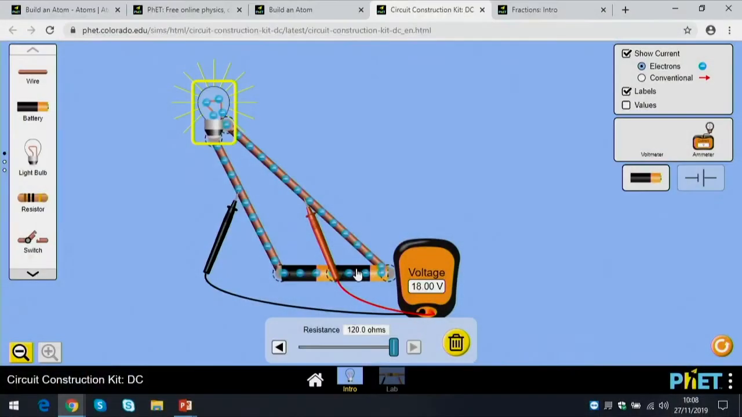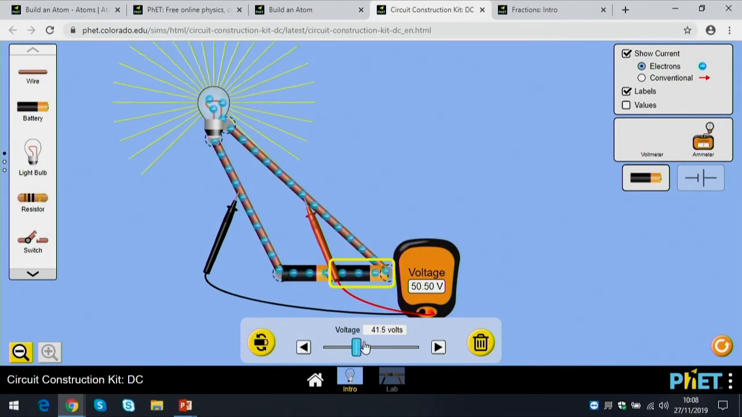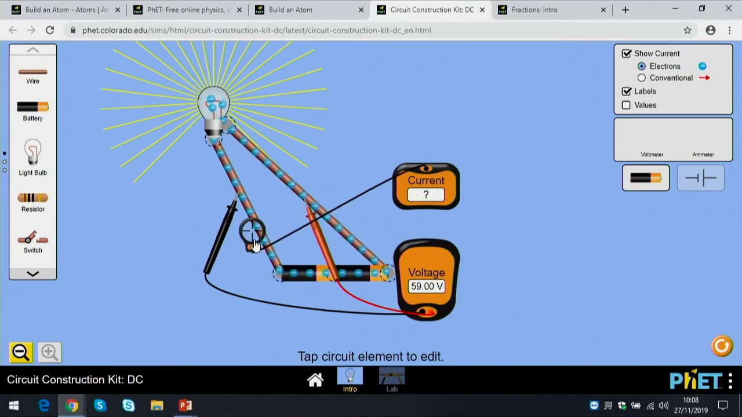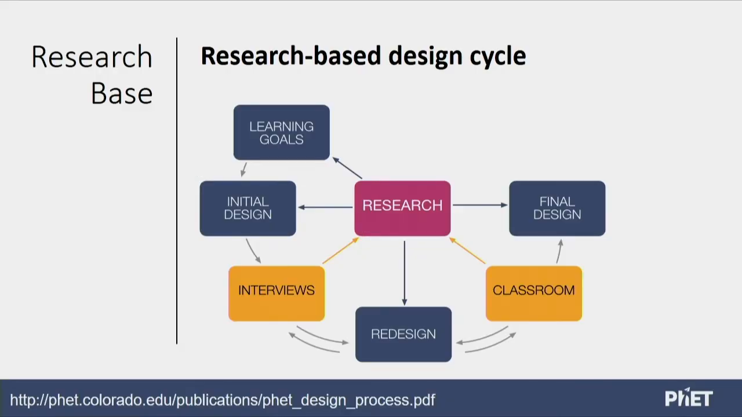So with circuits, one of the student difficulties is that current is used up. And in this simulation, what you can see is that current is not used up here. The electrons are going the same speed here as here. And if I pull out my current meter, I can actually measure that with my current meter. So we specifically look at the student difficulties around particular content spaces and build that into how the simulation is designed. And then we also engage in interviews for every simulation.